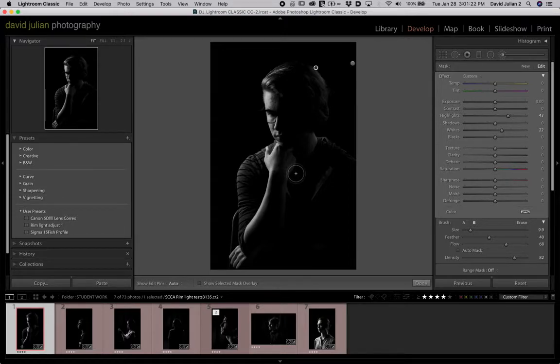Now here I'd probably want to reduce my brush, so I can either keep going over here and reducing it or enlarging it, or I can use the bracket keys next to the letter P. So left bracket makes the brush smaller and right bracket makes it larger. Shift left bracket makes the brush less feathered, and shift right bracket makes the brush more feathered. So that's just a quicker way of getting to that without having to mouse over here. I'm going to make the brush smaller, come in here really tight with the brush, and add a little bit more flow.